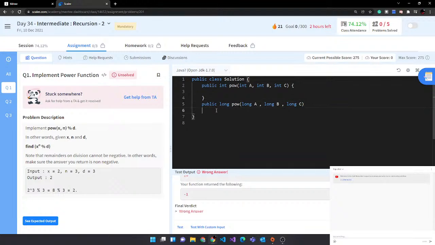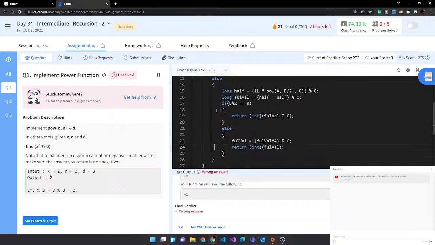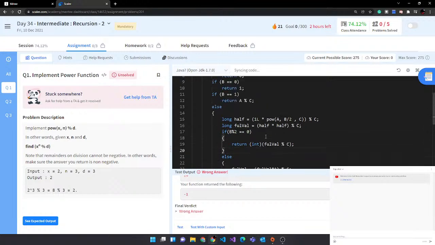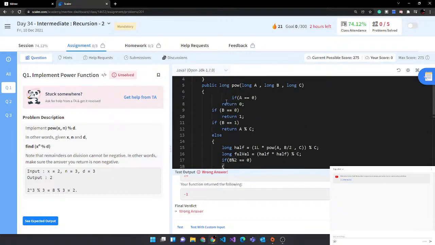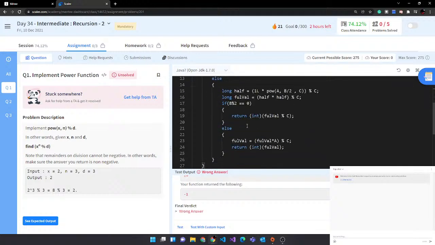I'm just hoping that polymorphism is fine. Okay, and we'll just go ahead and do this. And here, we will not return int of that. We will not typecast here.